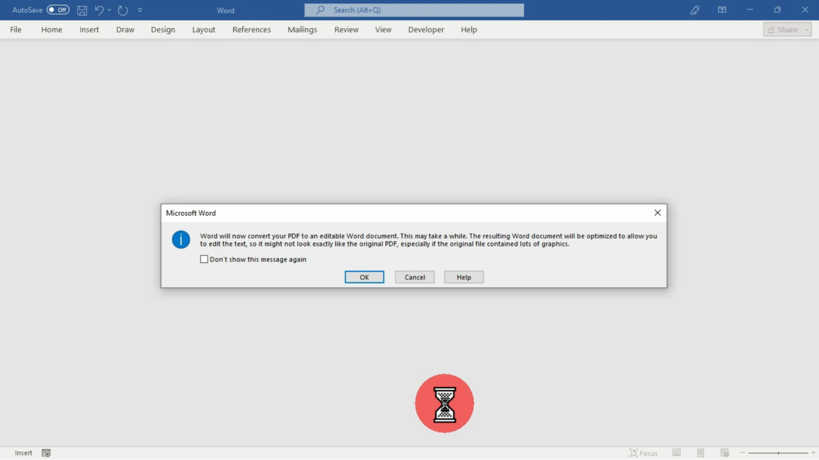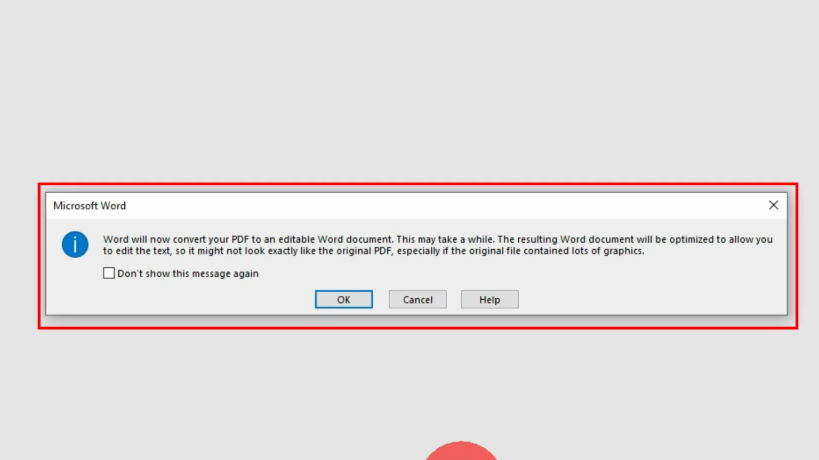Now, after going through all this processing, I had this pop-up window that says Word will now convert your PDF to an editable Word document, and this may take a while. The resulting Word document will be optimized to allow you to edit the text, so it might not look exactly like the original PDF, especially if the original file contained a lot of graphics. So in this case, Microsoft Word has been able to open this particular PDF, and it is trying its maximum best to make it editable, and it is possible as well.